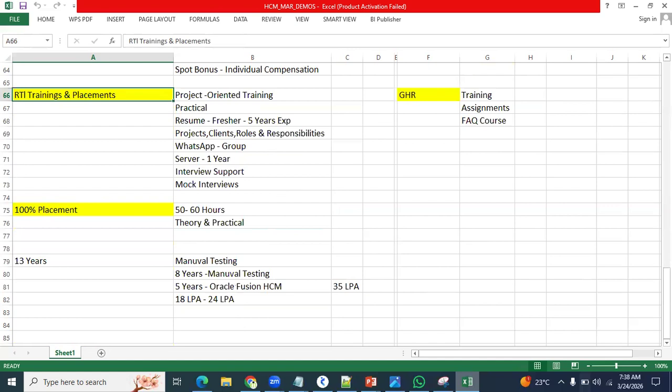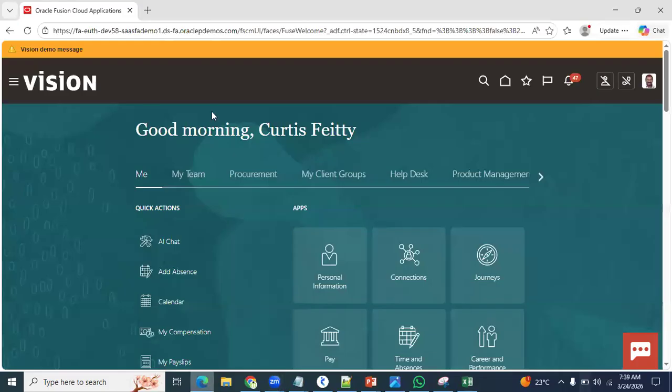Okay, fine. So today we are going for practical application. How we can log in, how we can create our own username and password as a functional consultant, what are our roles and responsibilities, and also we'll do one practical assignment today.